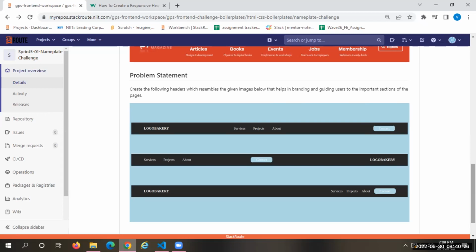Is it possible to create? Yes, ma'am, it's possible. Let me finish. So you can have a nav bar. Use semantic tags. If you look at it, it consists of a nav bar, so create a nav tag. Under that you can create a list. The first list item consists of logo bakery, which you can make a span, followed by services, projects, about us. You can create these as anchors inside your list.